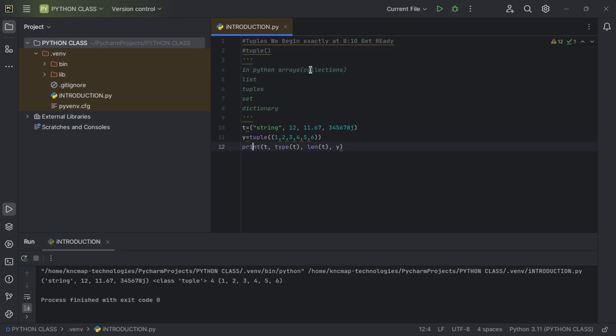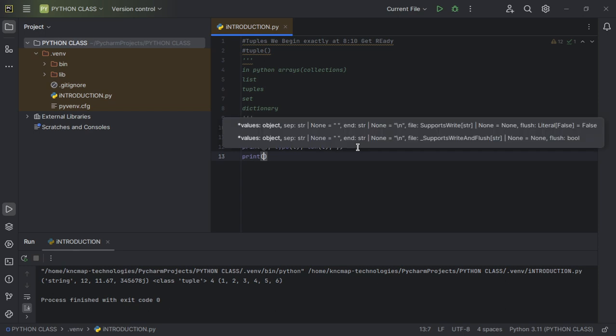So anytime I talk of Python arrays, those are the main things I'll be referring to. Now let's see how you can access our tuple items. To access a tuple item, I'm going to want to access the item 12. To do that, I'm going to come here and say print. I want to access item 12 from tuple t.